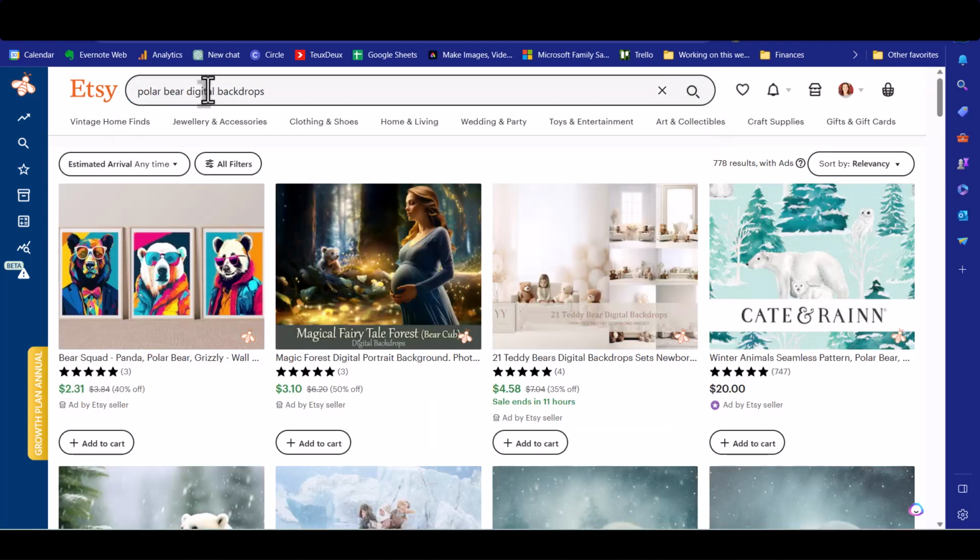Okay, so now you can see the results have dropped quite a bit. So somebody might be going in and looking at polar bear. They may see some digital backdrops. They're going to then probably refine their search a little bit more if that's something they're actually interested in.